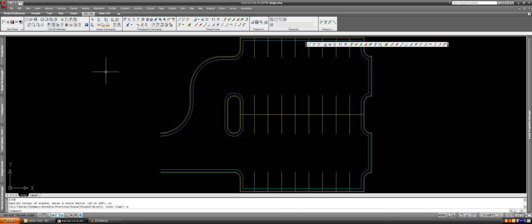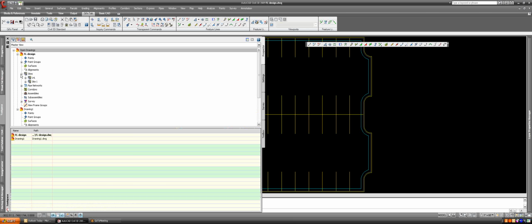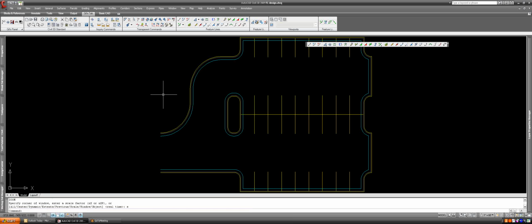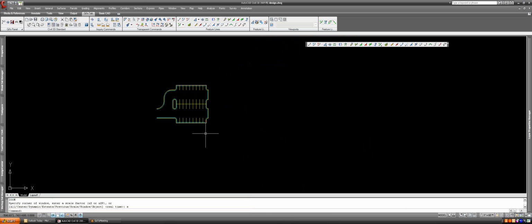So what we're going to do is create a surface and everything. If you notice, I'm going to go over here to my toolspace. There are no surfaces in this drawing at all. We're starting completely from scratch. There's nothing in this drawing except for the lines that you see here and the different styles that we have.